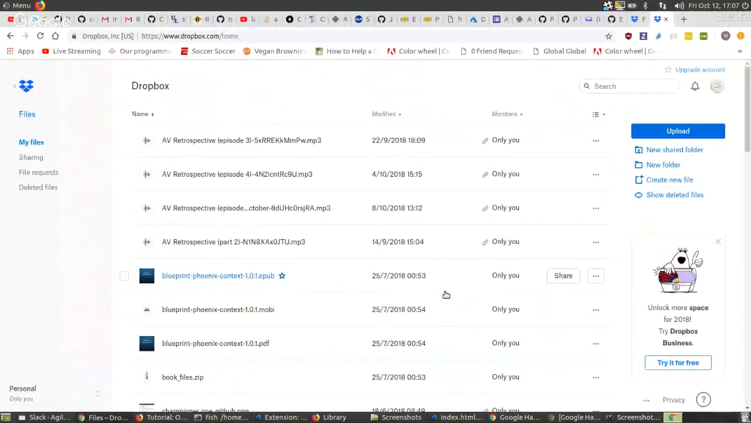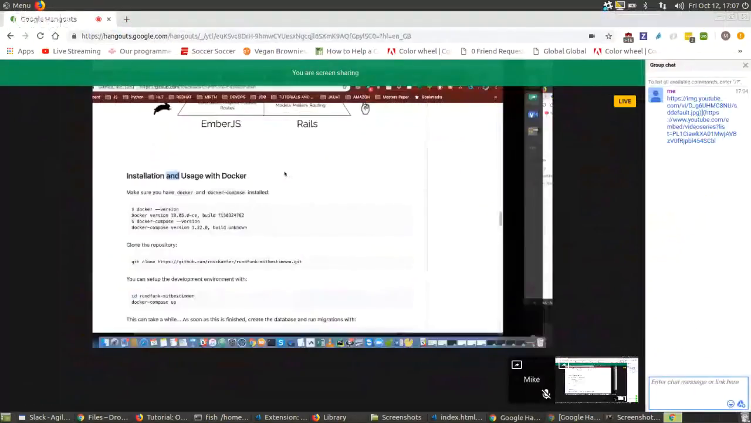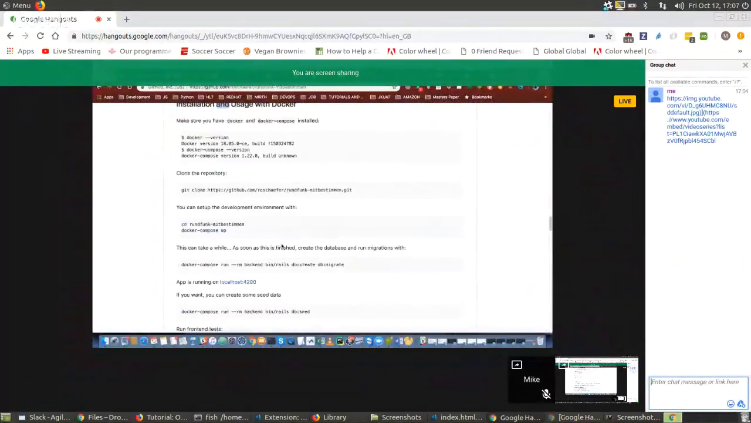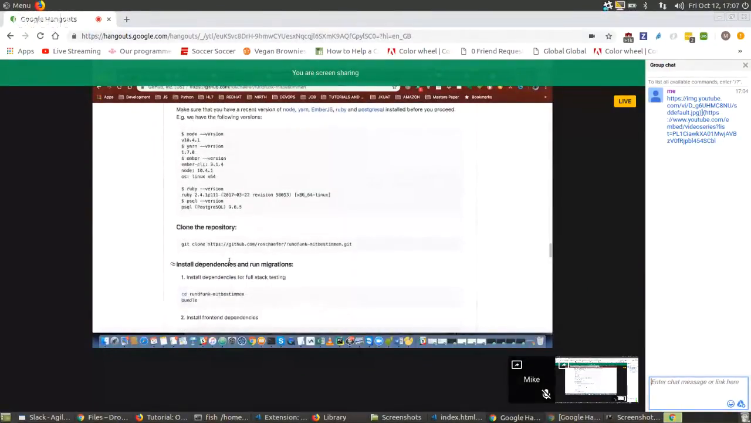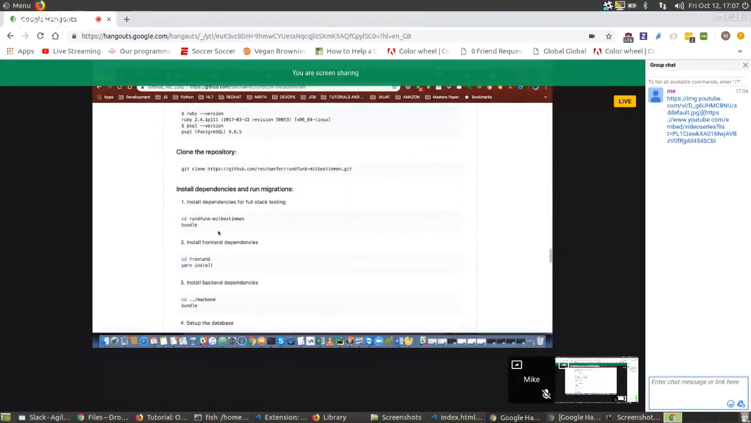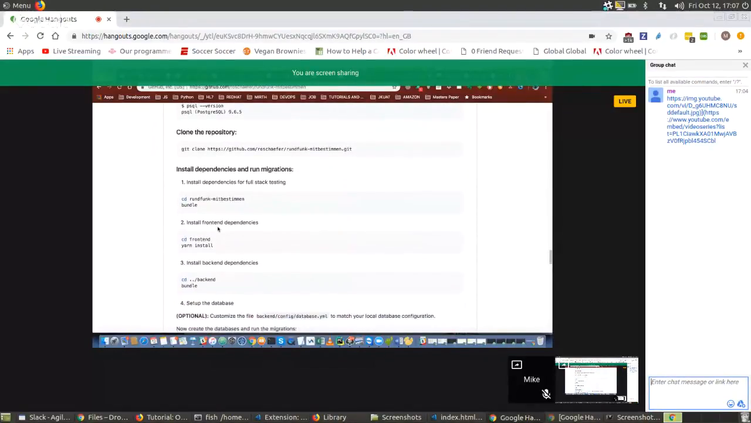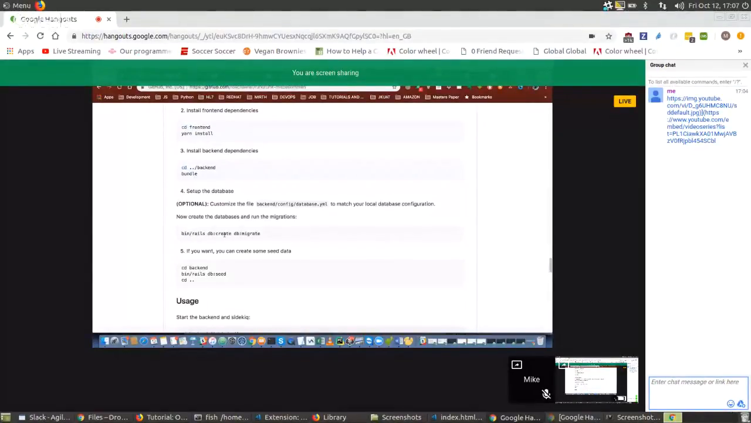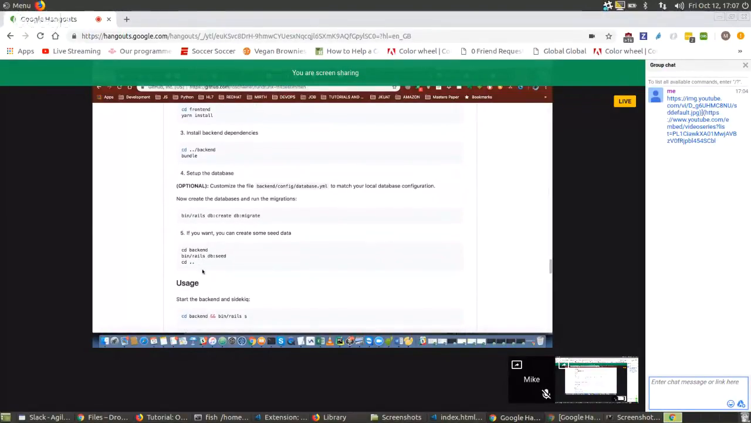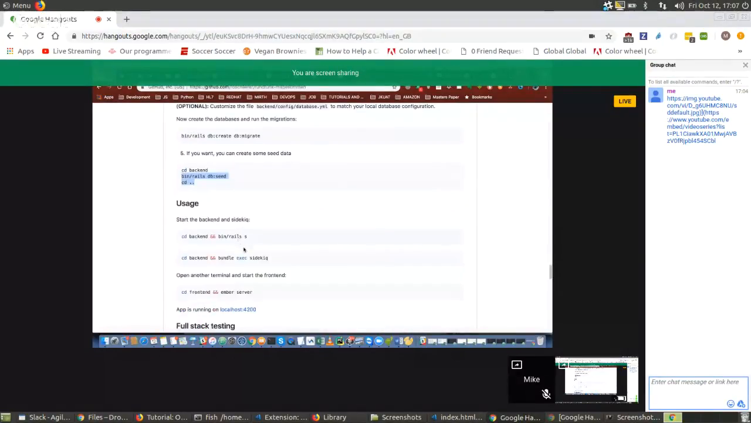Yeah, I guess I'll put that to the side for a second. Did that work, running the tests? Oh yeah, okay, cool. So you're here. So we got that, right? Install the dependencies and run the migrations. Okay, so we did that, right? I'm not sure if there would be any migrations to run. You could try that, but then it talks about creating seed data, okay? And then usage, start the back end, and Sidekiq. Where's the stuff about the tests? Full stack testing. So we're not trying to do full stack testing right now.